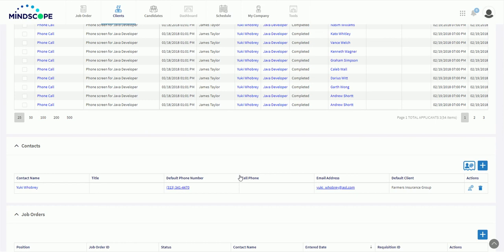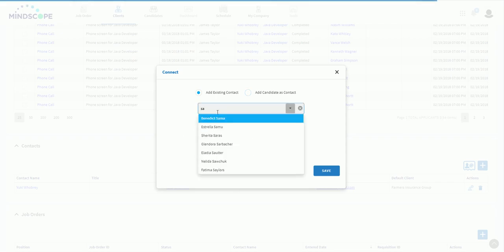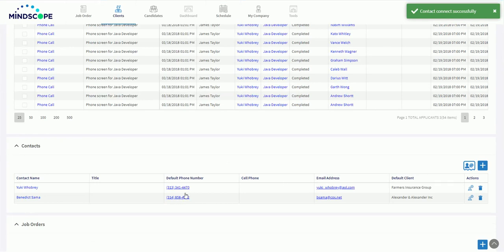Below we'll find contacts. Any contacts for this client will appear on the table. It will show the default client for the contact, as you can attach a contact to more than one client. To do so, on the right hand side is a Connect Contact button. When clicked, you're able to add an existing client contact or a candidate as a contact to this client. Searching by last name, you will locate the contact or candidate and click on Save to save him or her to the client.